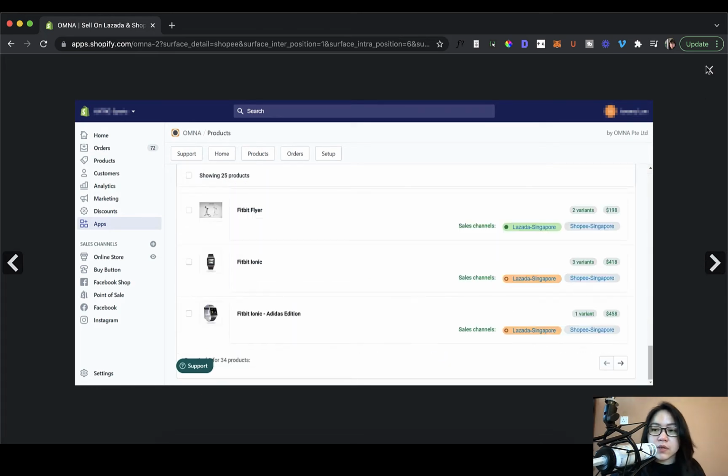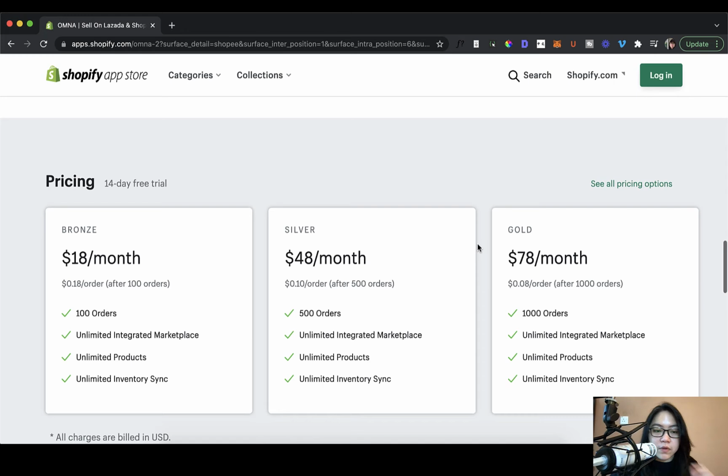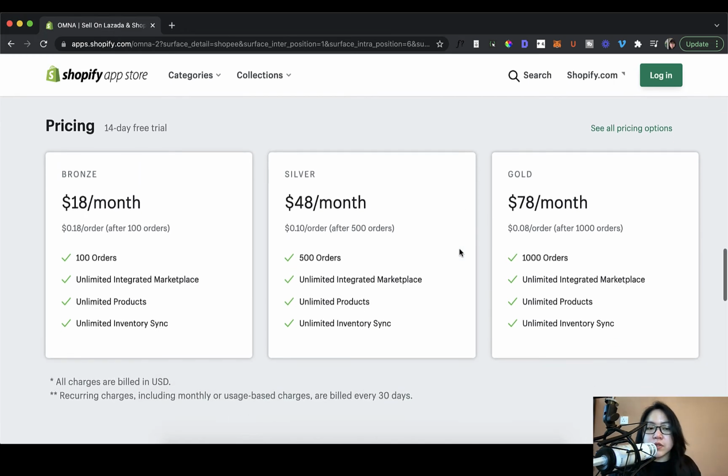Okay, so that's it. Now finally, let's look at the pricing. So earlier we saw that it would cost you a minimum of $18 a month, but you have to understand that for $18 a month you can only manage up to 100 orders. So if you have more orders, then the pricing will go up.